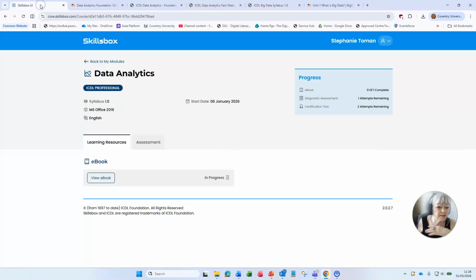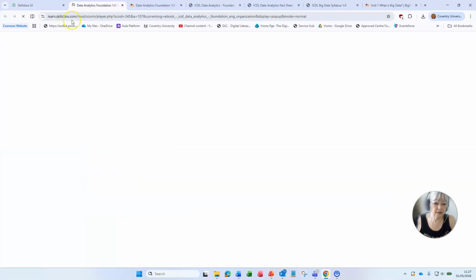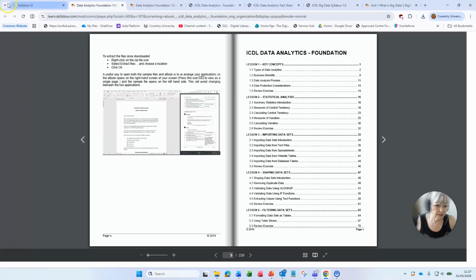So if I just show you the skill box at the beginning before we go into the learning materials, you can see this is what you will see when you go in and register correctly. You should see that you have got a module, you have got some learning resources, etc. So here's your learning resources, here's your ebook. So let's go in and have a quick look. I'm just going to go in there and have that.